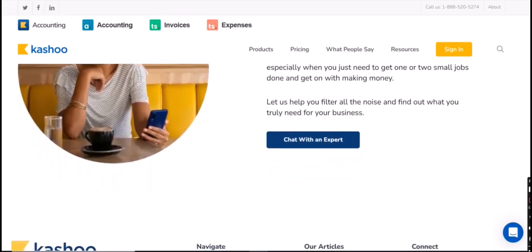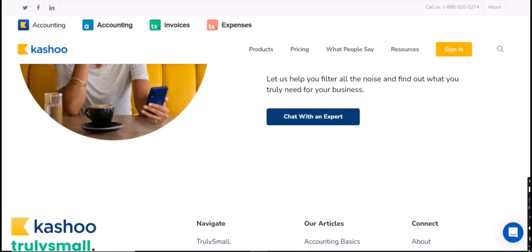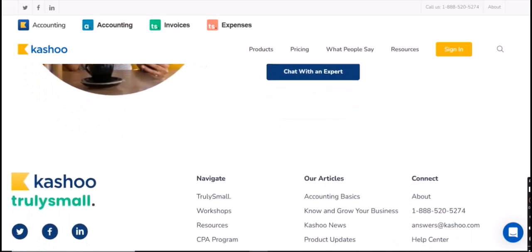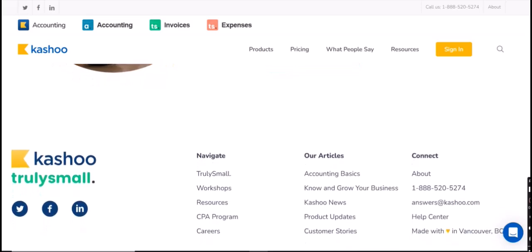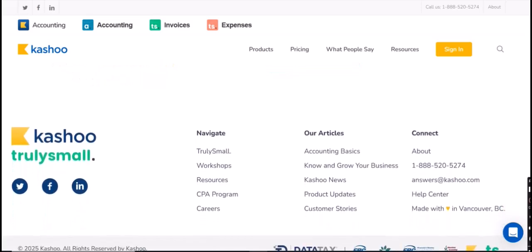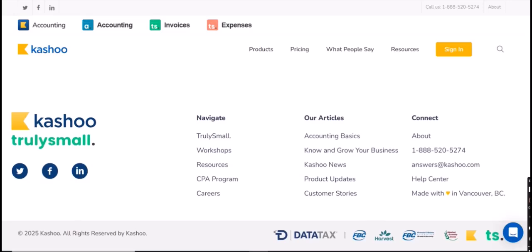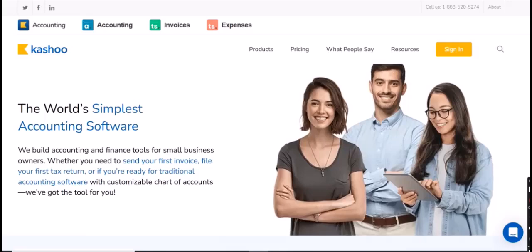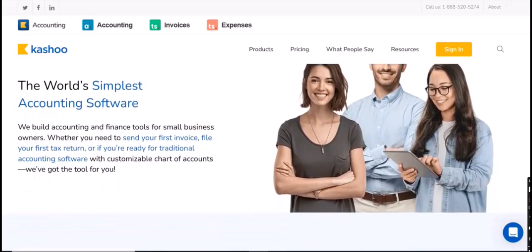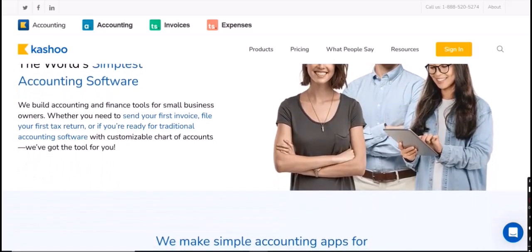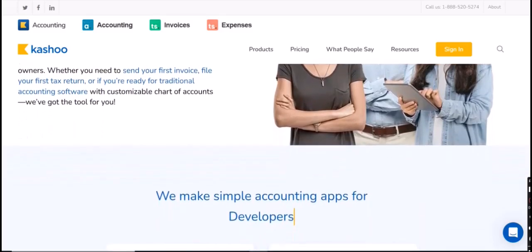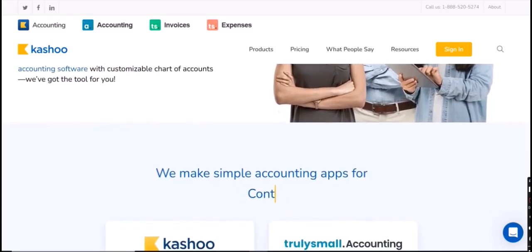Time savings. Automating tasks like invoicing, bank reconciliation, and report generation saves valuable time that can be better spent on growing the business. Improved decision-making. Real-time financial data and insightful reports enable business owners to make more informed decisions about their operations, investments, and future strategy. Professionalism. Sending professional invoices and maintaining organized financial records enhances the credibility and professionalism of the business.